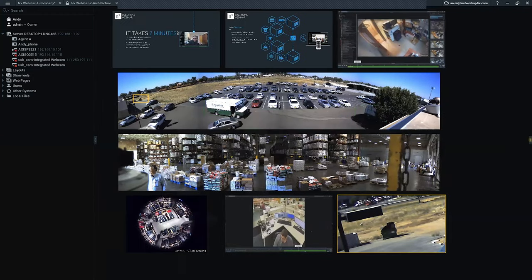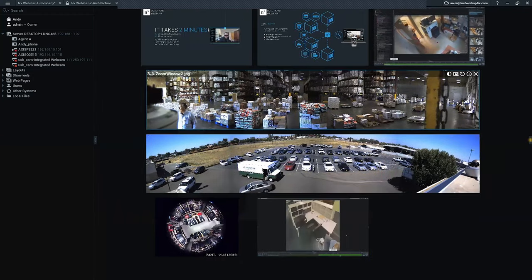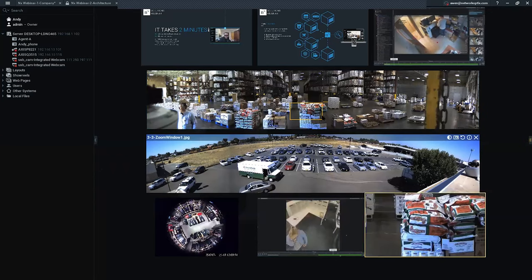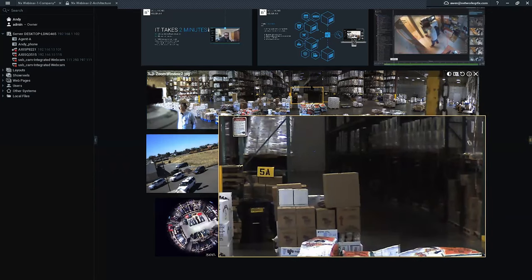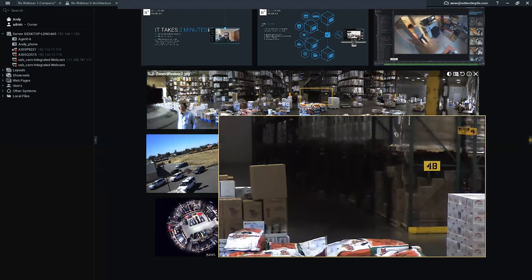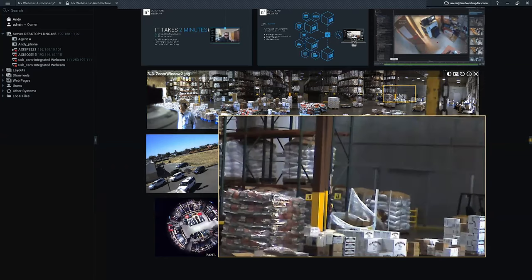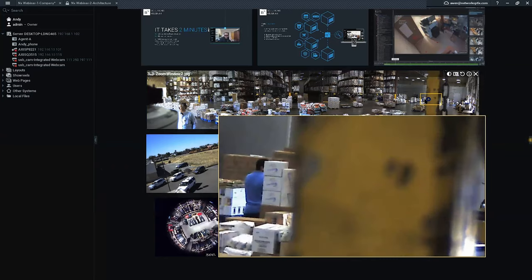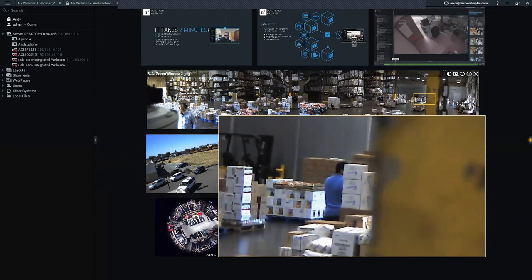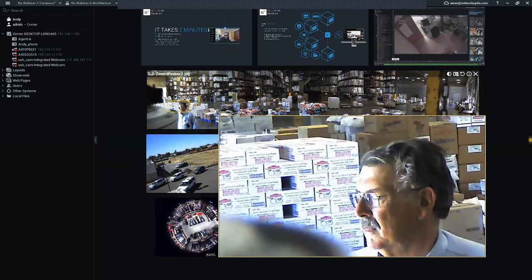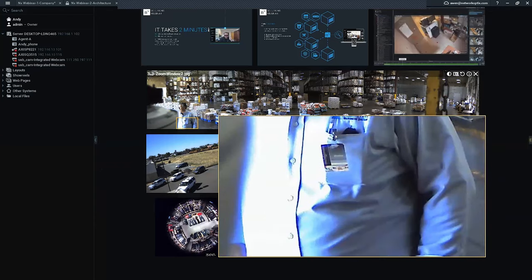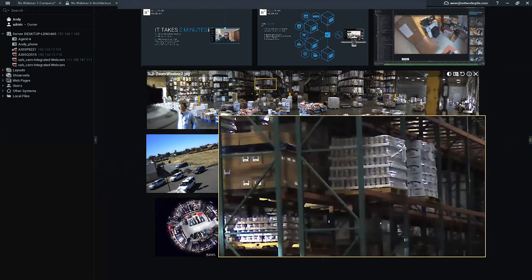Okay, so for this kind of project, it's good as well. It's like a warehouse, right? You can easily check every detail for the warehouse. Even here, something working here, something doing work here, and this guy, right, ID card, some items, okay?